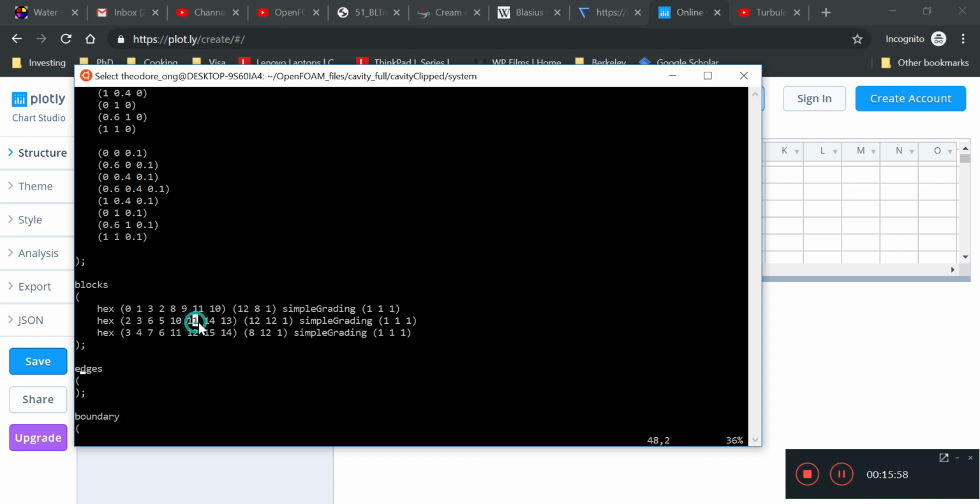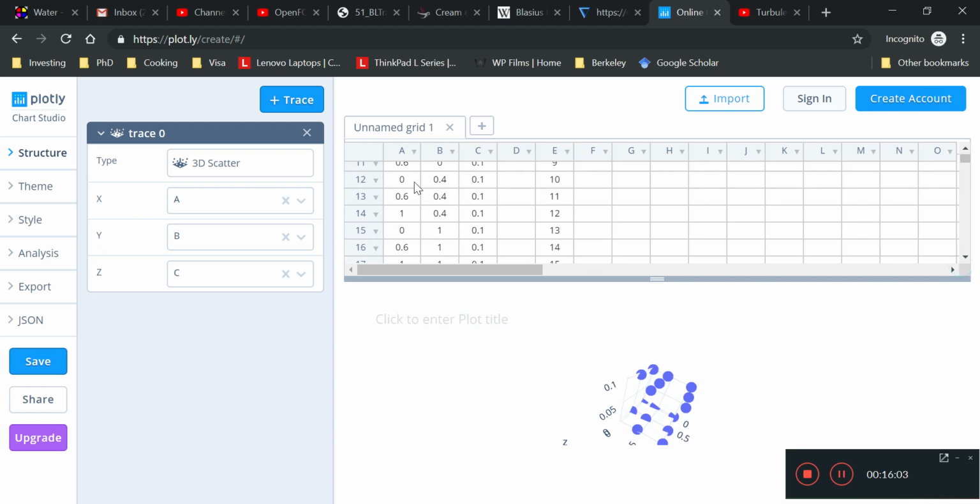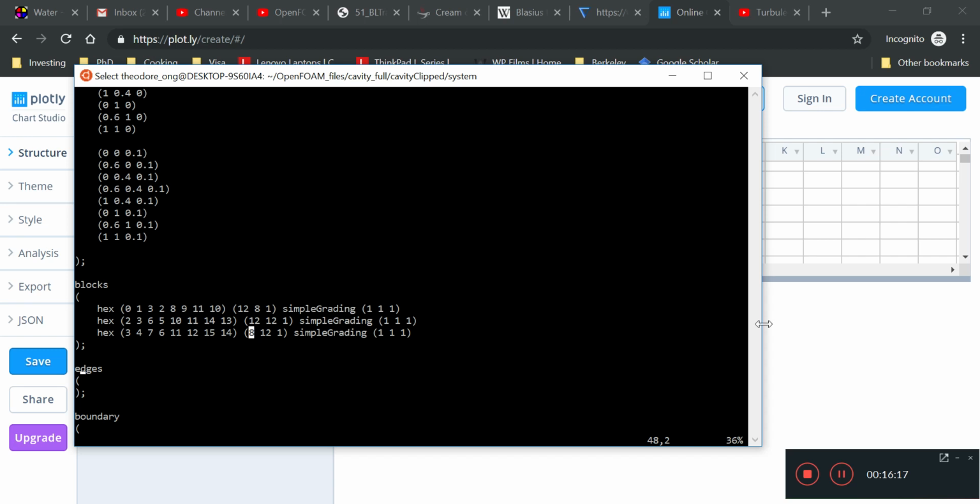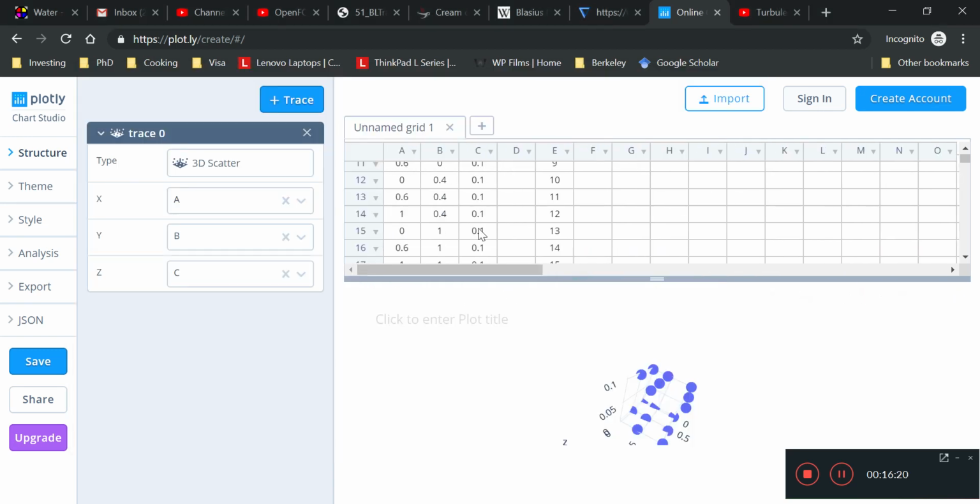Okay, and then what are the next 4 numbers? 10, 11, 14, 13. Okay, so 10, 11, 14 and 13. 10 is here. Yep. 11 is here. 10, 11, 14, 13. 14 here, and 13 here. And that's how we define our block.